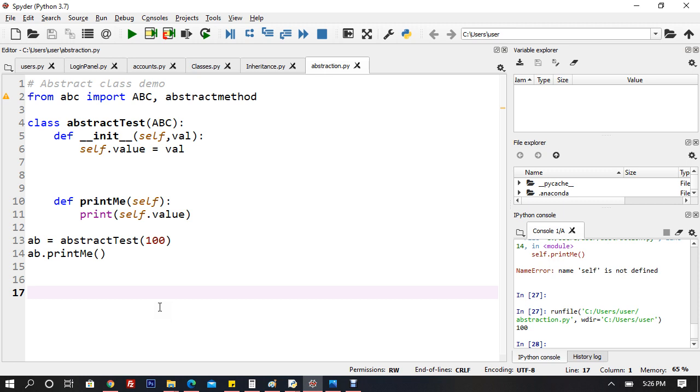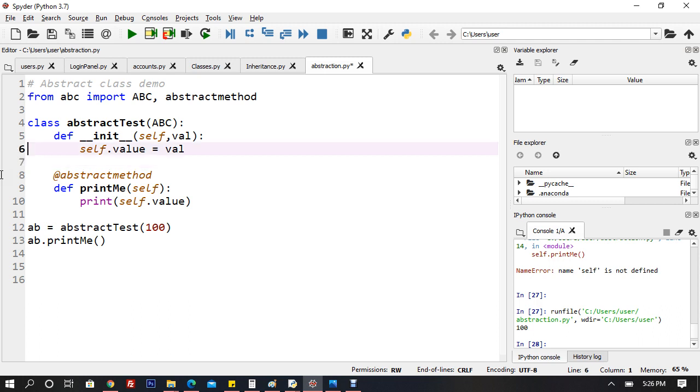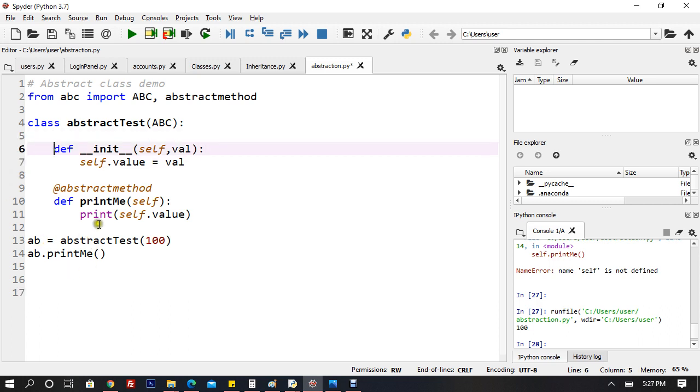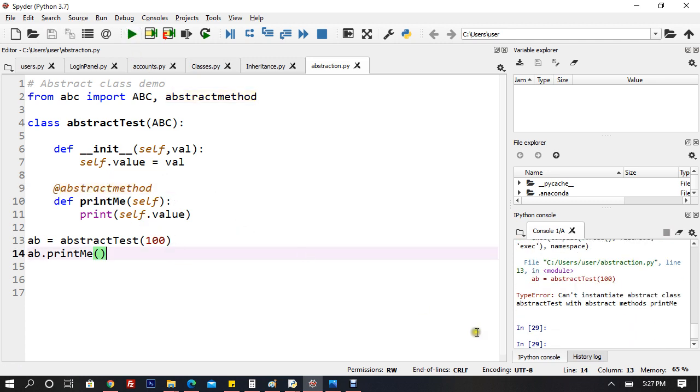All right, so let's carry forward. Now what I do, because I have imported abstract method right here, I will mark this and decorate it with an annotation, abstract method. Now the moment I have decorated it with the annotation abstract method, you can see you get an error. Cannot instantiate abstract class with an abstract method print me.